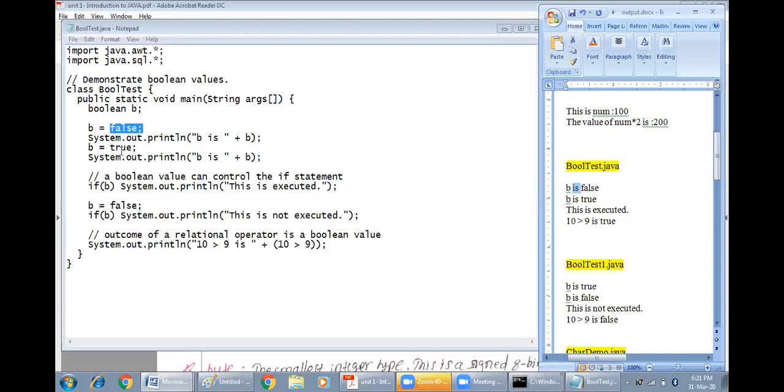Okay, then I am assigning true to b. So again we are printing b is, appending the value. Now the value of b will get changed from false to true. So the second statement that will get printed in the output is b is true, because I have assigned true here. So this shows that the boolean data type can take only two possible values, either true or false.